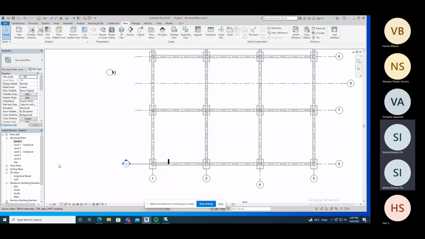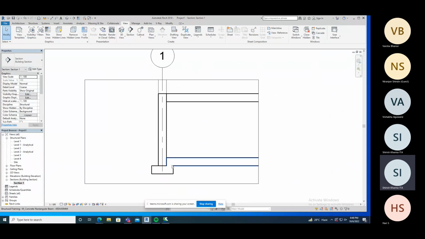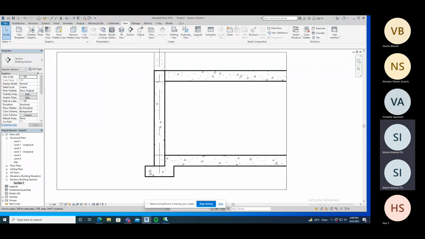The section is visible in the project browser here. See, below the elevation we have the option Section view. Here it is Building Section. Double click on this Section 1 to see it. See, here we have the foundation, plinth beam, column and upper beam. Okay, I hope the section is clear. Yes.